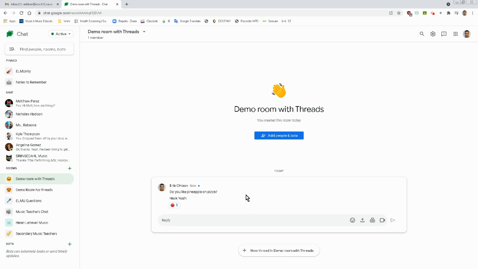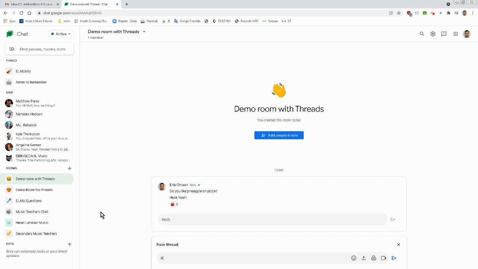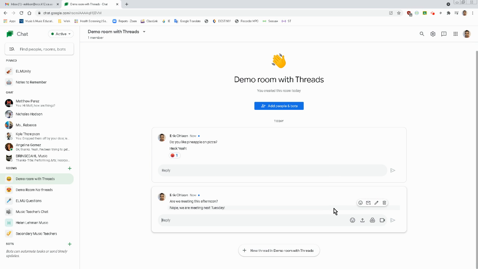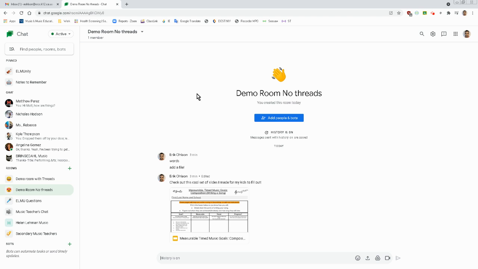And then this is just a question that someone posed, and then you can just have replies on this topic. So it's just like a single thread, a single topic. And then if someone has a different question, like, are we meeting this afternoon? And then someone can reply, nope, we are meeting next Tuesday. Everything you can do with any of these, you can do them.